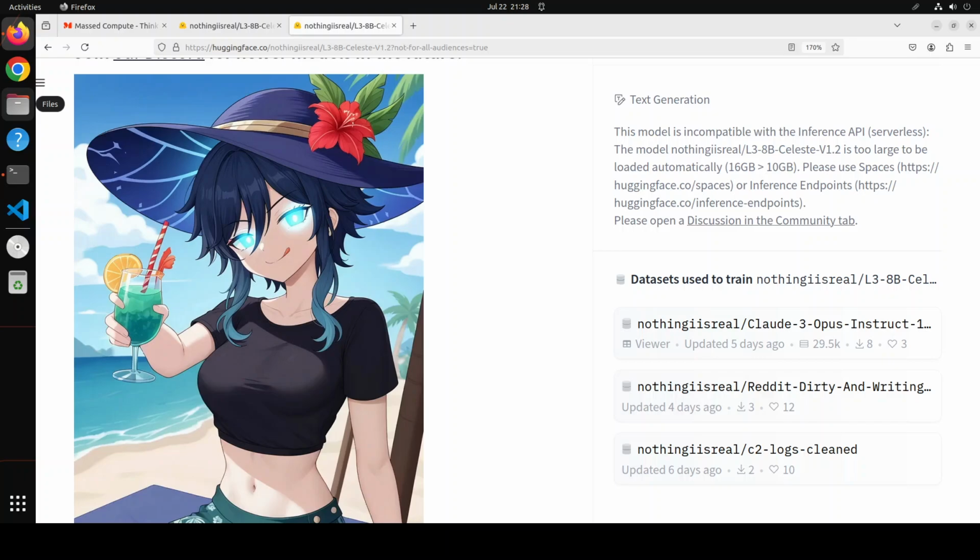So if your purpose is a roleplay of any sort, whether it is NSFW, which is not safe for work, or SFW, which is safe for work, this is going to be amazing and sublime. But if you want to use it for general purpose, language understanding, math, coding, it might not work.